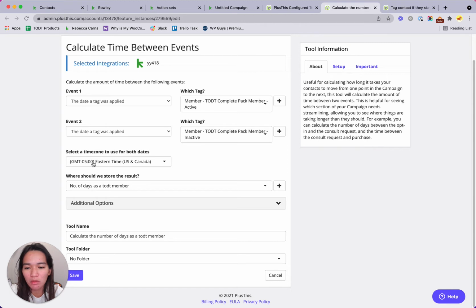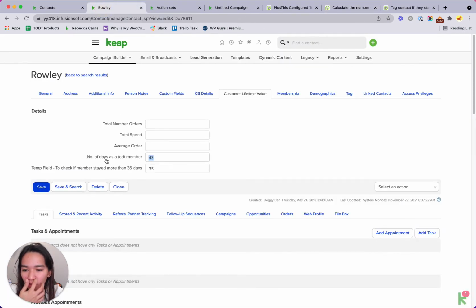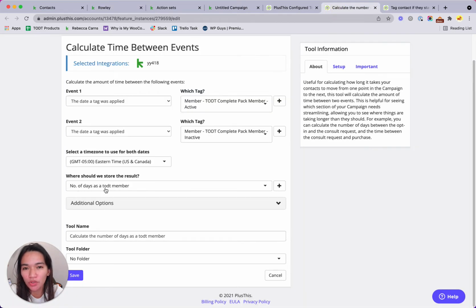You could select a time zone if you really want to be specific, especially if you know which time zone your list belongs to. And then the second one is where should we store the result. In here, that's why I created this field: number of days as a TODT member. That's the one that I'm pulling here. But you could create different fields using this plus button, and you could also call your existing one from here.